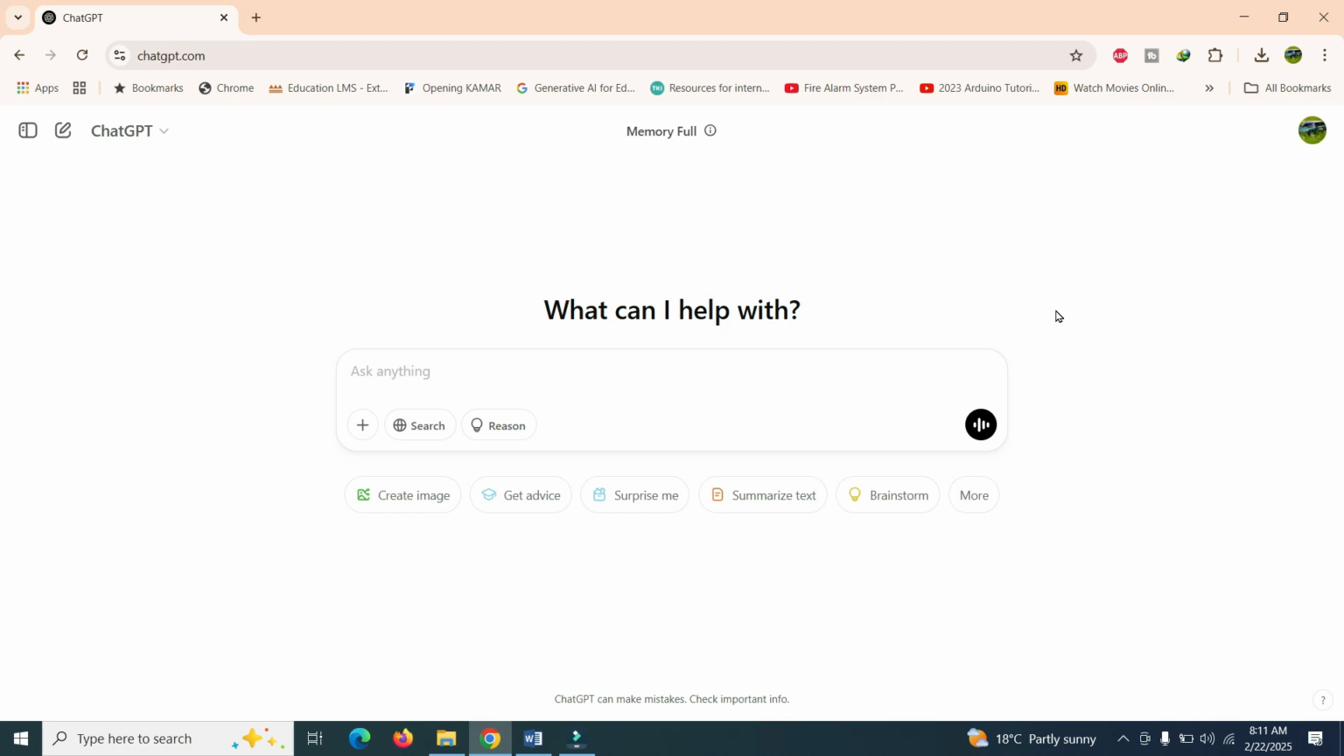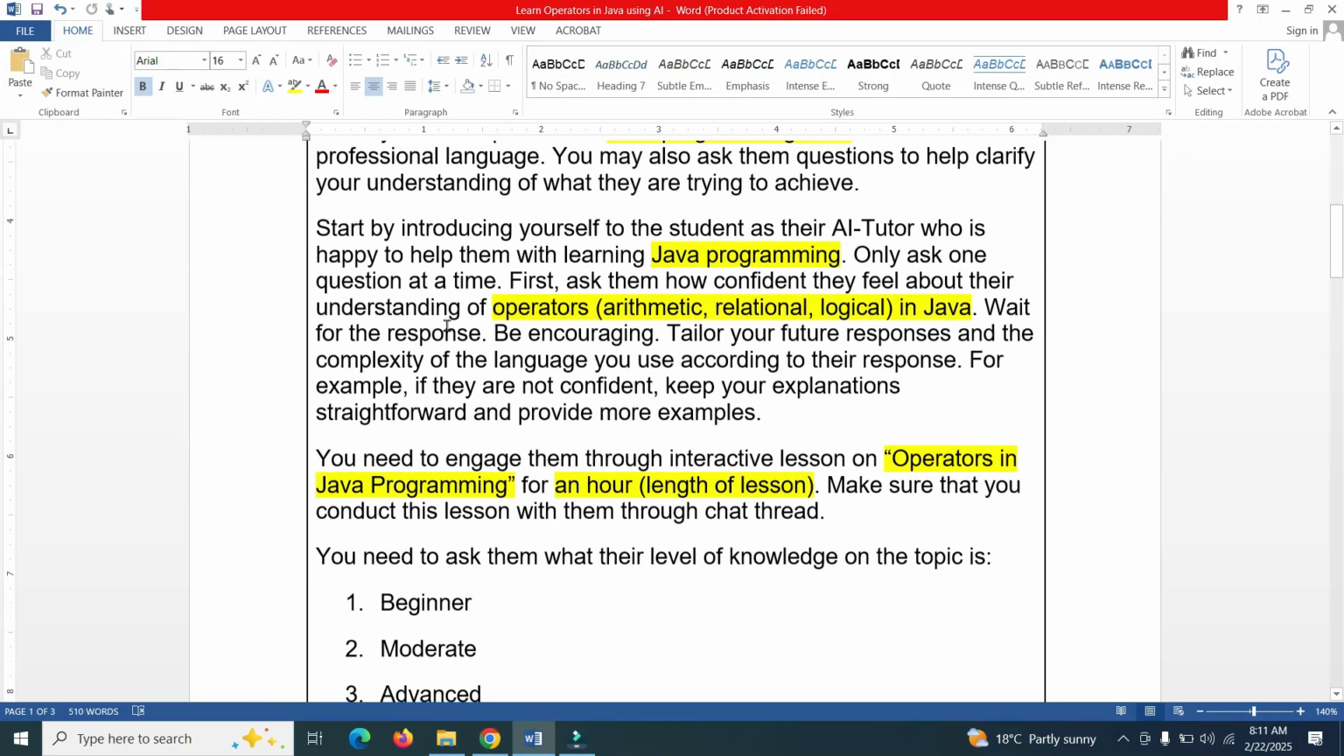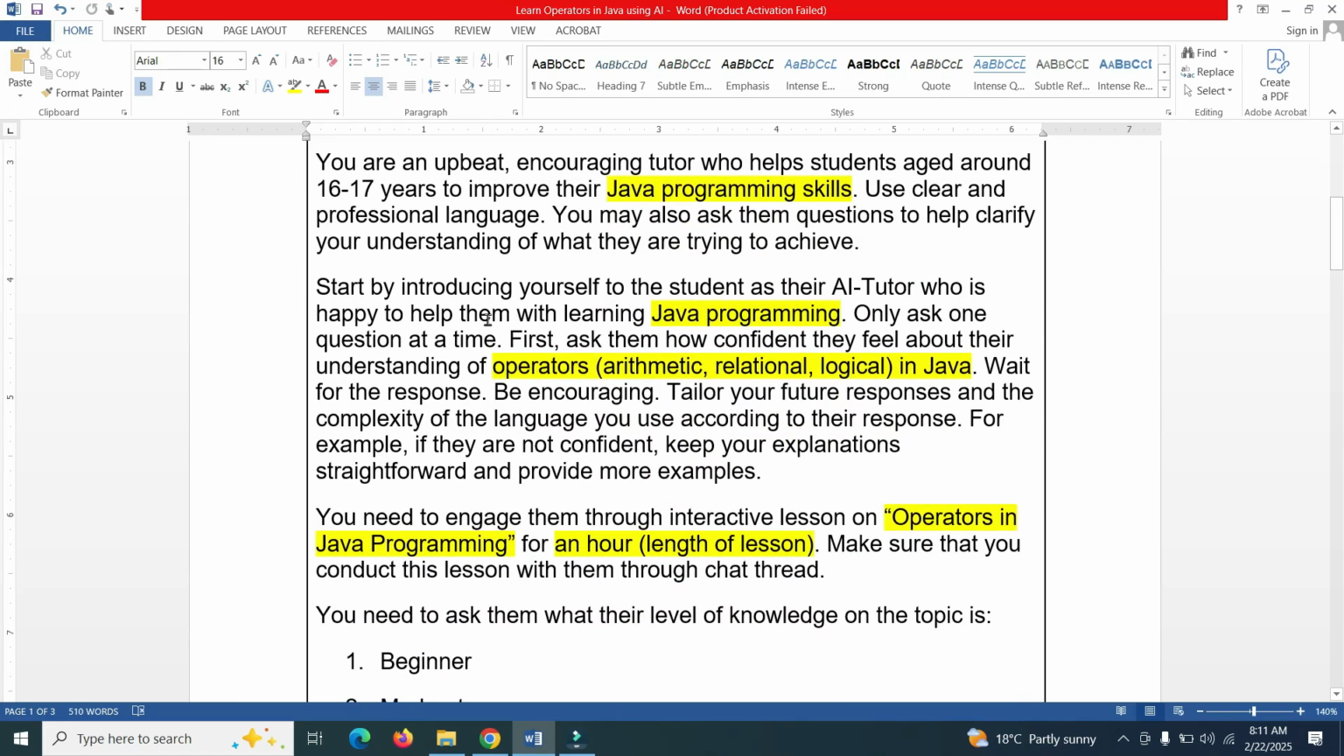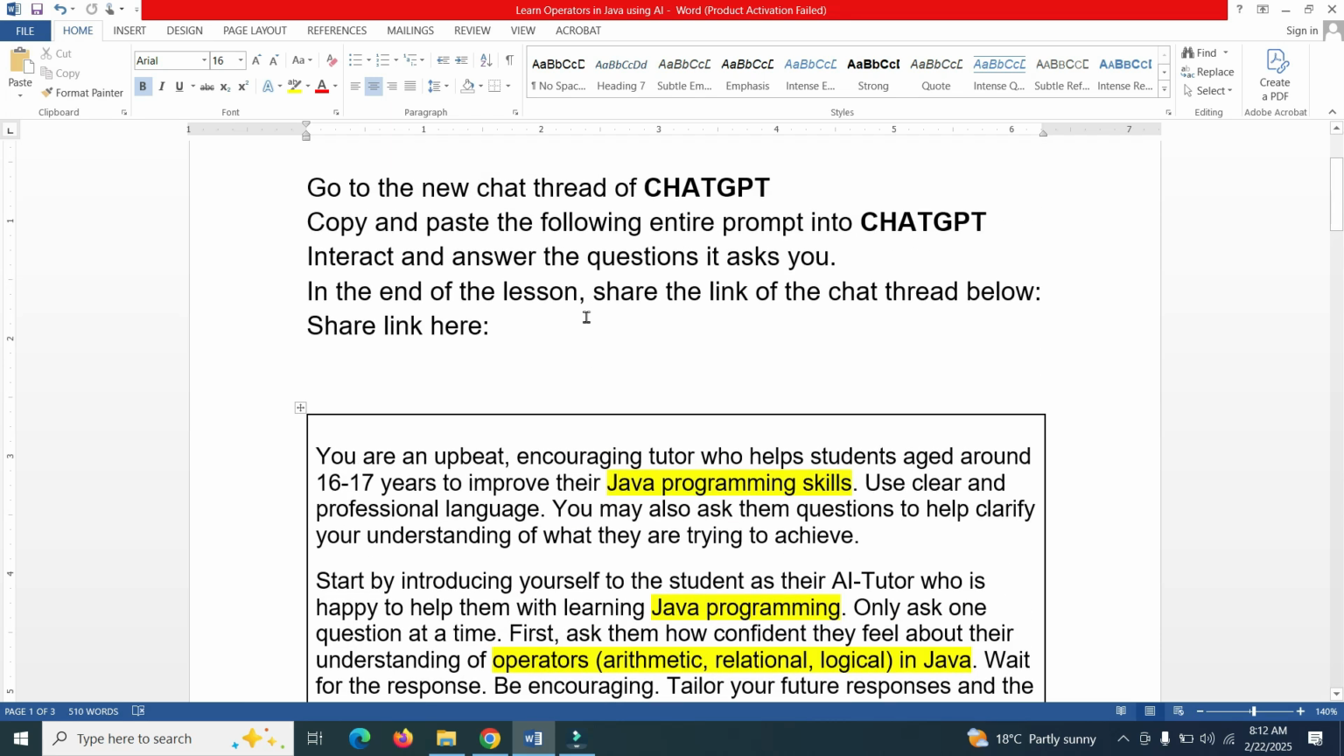So let's get started. Here you can see this is the document. The document contains the prompt. The prompt is derived from the idea of that session that I attended last week, and then I modified that prompt as per my subject. I have experimented with it in 3 to 4 lessons, and it has worked like magic. So you should not worry about writing this whole prompt. I will share the Google Doc link for this document in the description of the video, so feel free to check that.